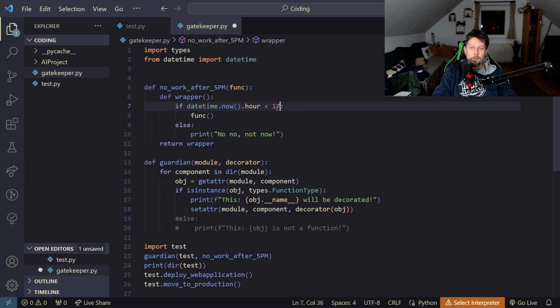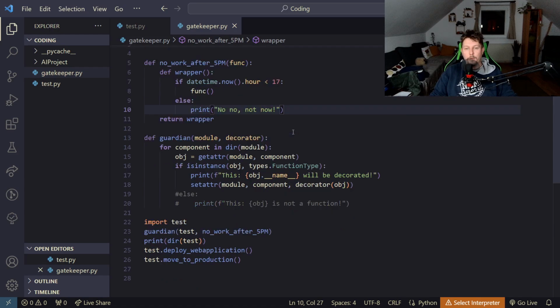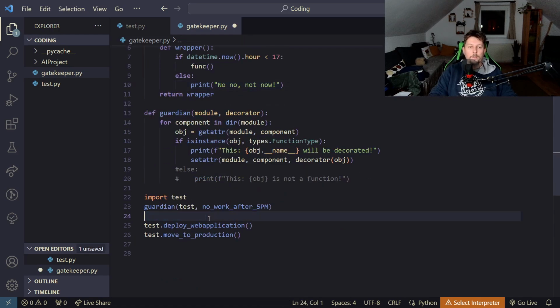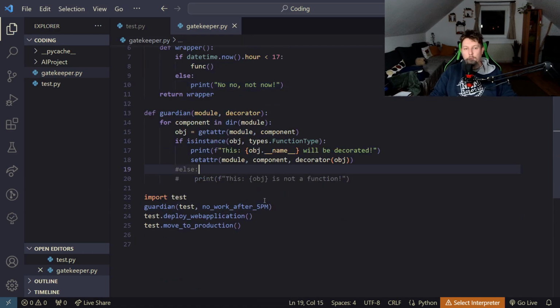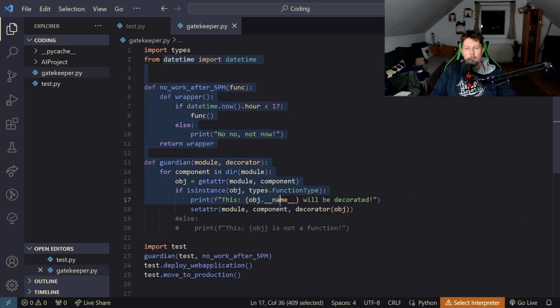So this is a mechanism that is going to allow you to basically use this guardian to prevent the execution of functions in a specific module. And technically that was all I wanted to show you.